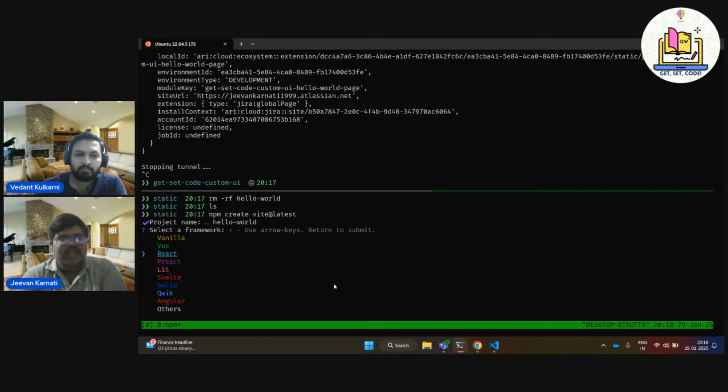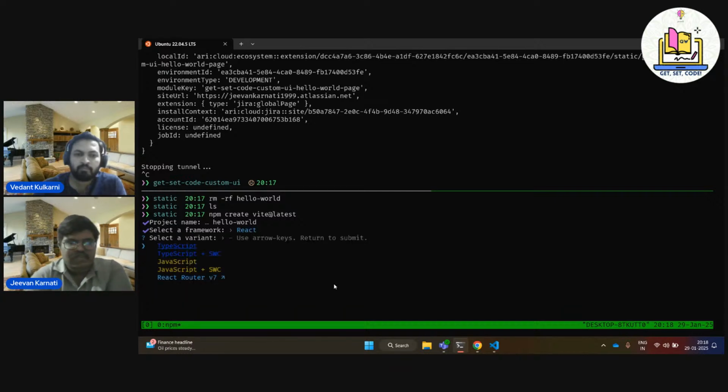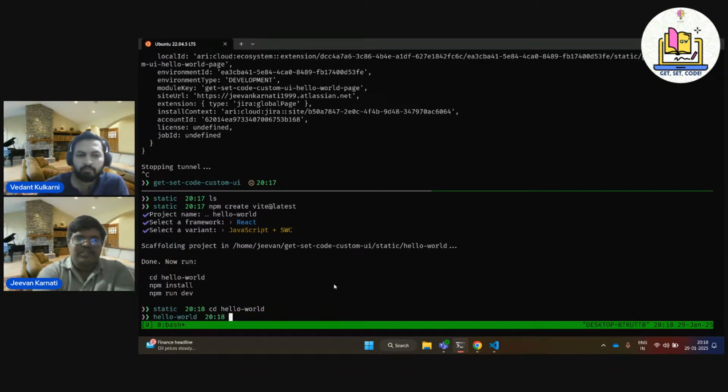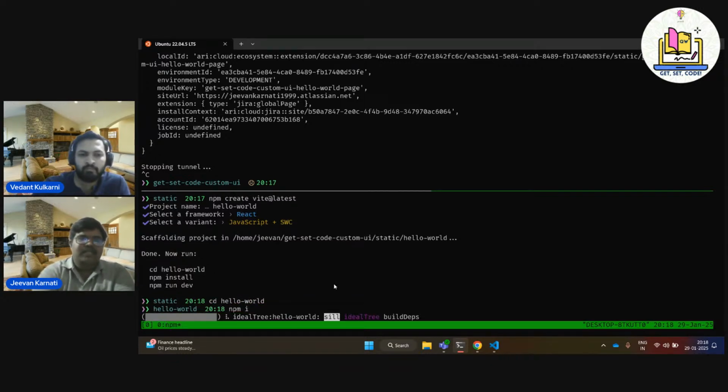But we use React, right? So we'll go with React now, and we'll go with JavaScript. We'll move to the Forge hello world folder, and we'll do the same thing again: npm install.